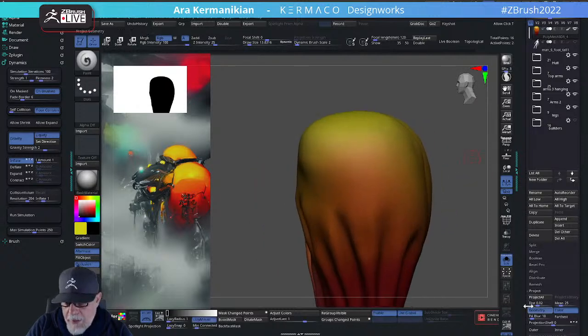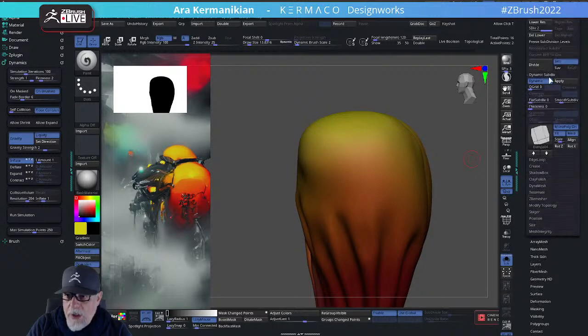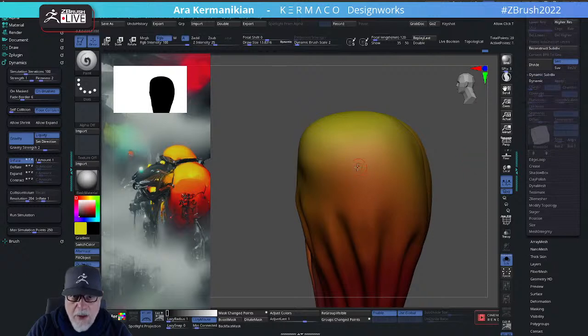I think I'm going to apply the dynamic subdiv here. So let me go to geometry, dynamic, turn that off, turn it back on, and just apply it. It's going to take a minute, and here we go. Now let's see what writing would look like.